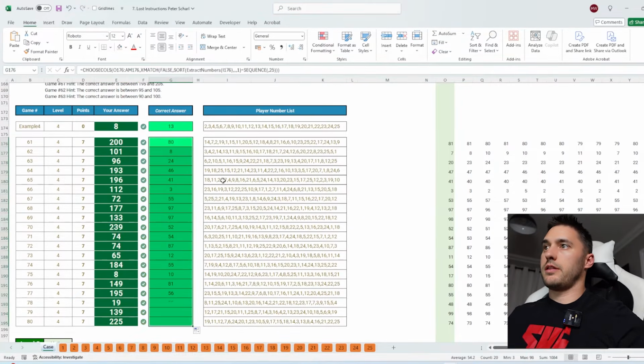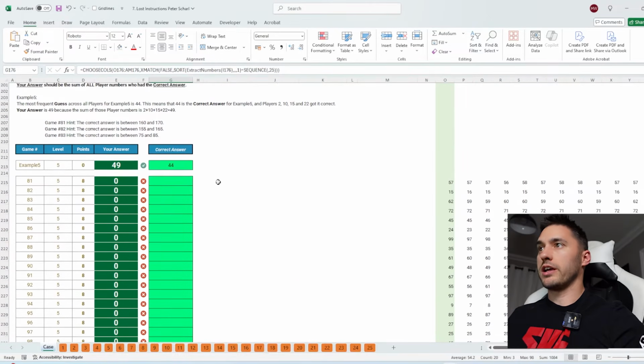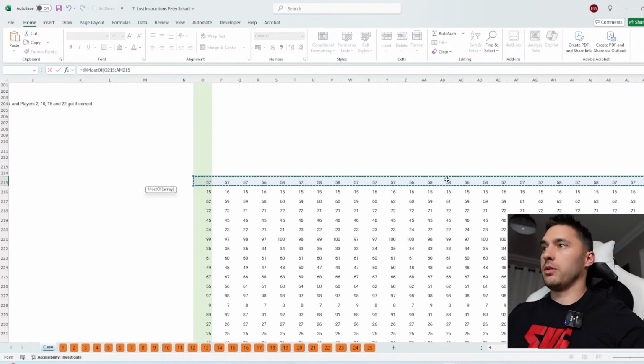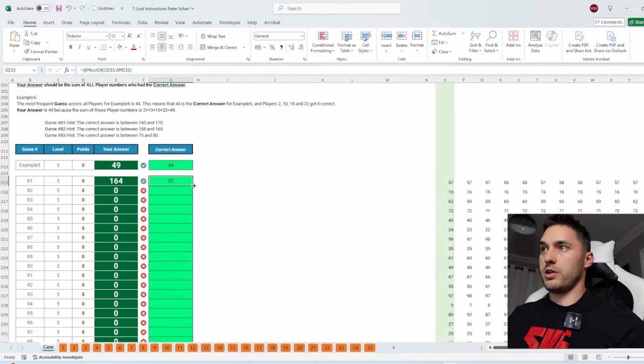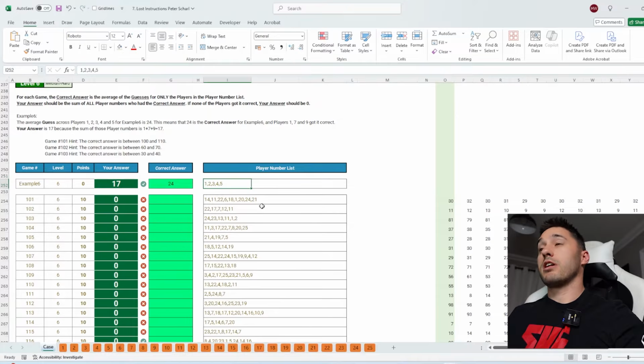So there we go. And the next question is, for each game, the correct answer is the most frequent guess for all players. So for that, it's quite easy with my lambda, which is just AT MOST of this. It's just going to pull the most frequent thing in the list. It's a very common question. So the next one is that the correct answer is the average of all of these players' answers.